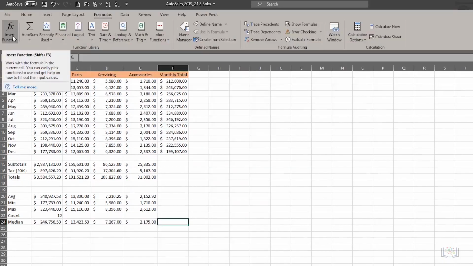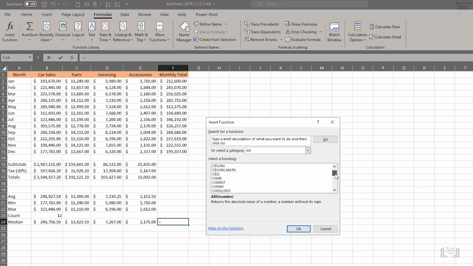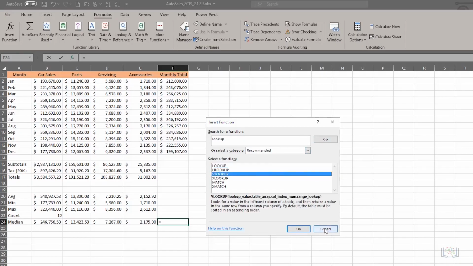If you're struggling to find the function you want in these lists, you can also search for a function. Just click the Insert Function button on the Formulas tab, and then either browse the category lists available or choose All and look down the alphabetical list for the function you want. Alternatively, type the name of a function you want and click Go to search for it, then select the one you want from the returned search.